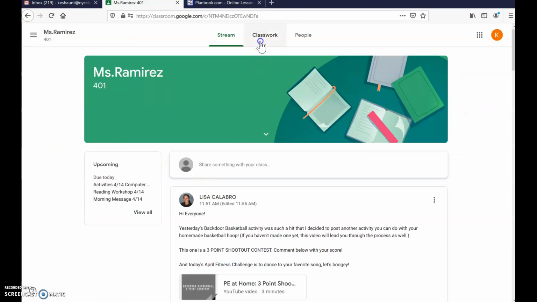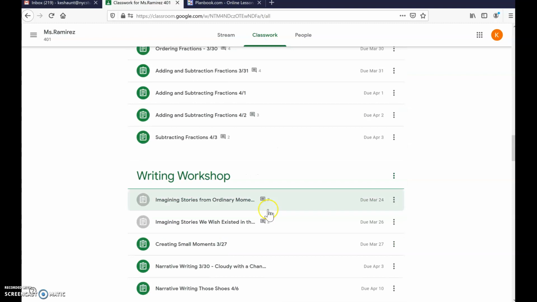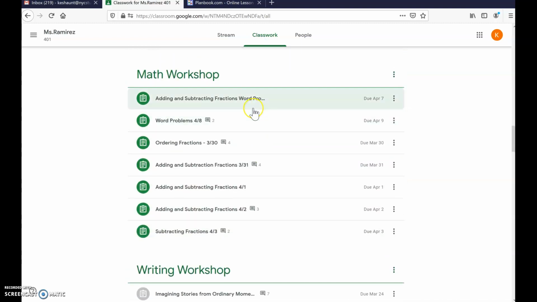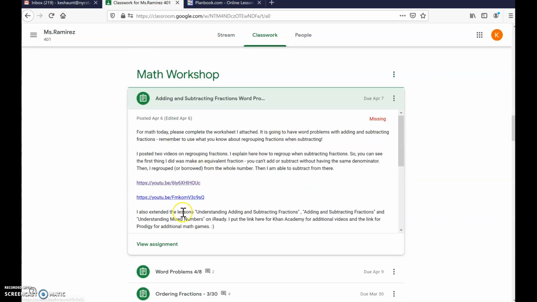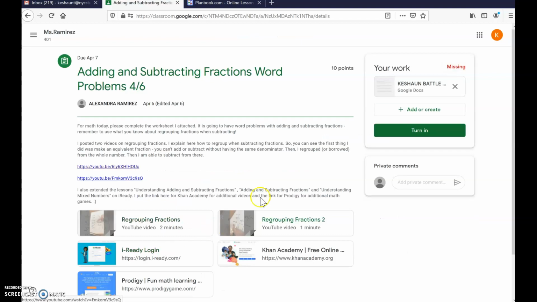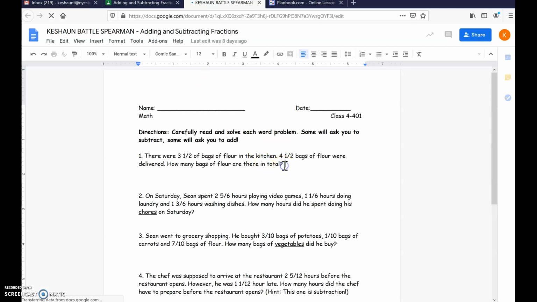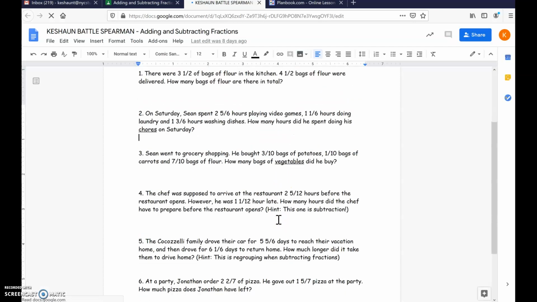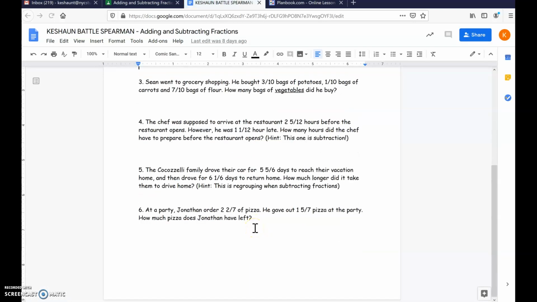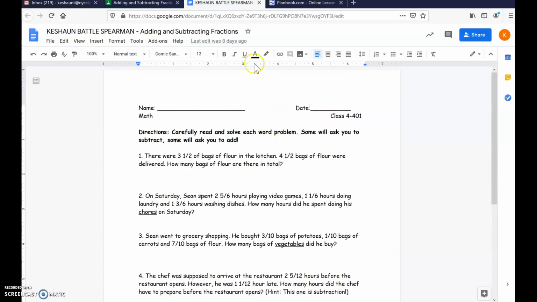Sometimes for math, I'll put the worksheet for you in there. So when you press View Assignment and you click Your Work, the worksheet is in there for you, and you just click the worksheet under Your Work, and you type your answers in the spaces as you would normally on a worksheet. And same thing, you press Turn In.